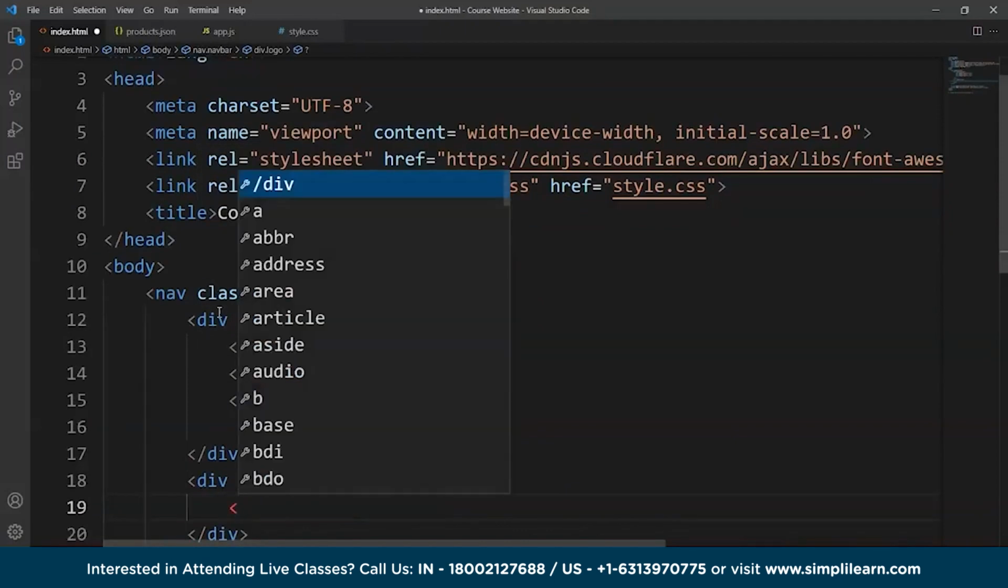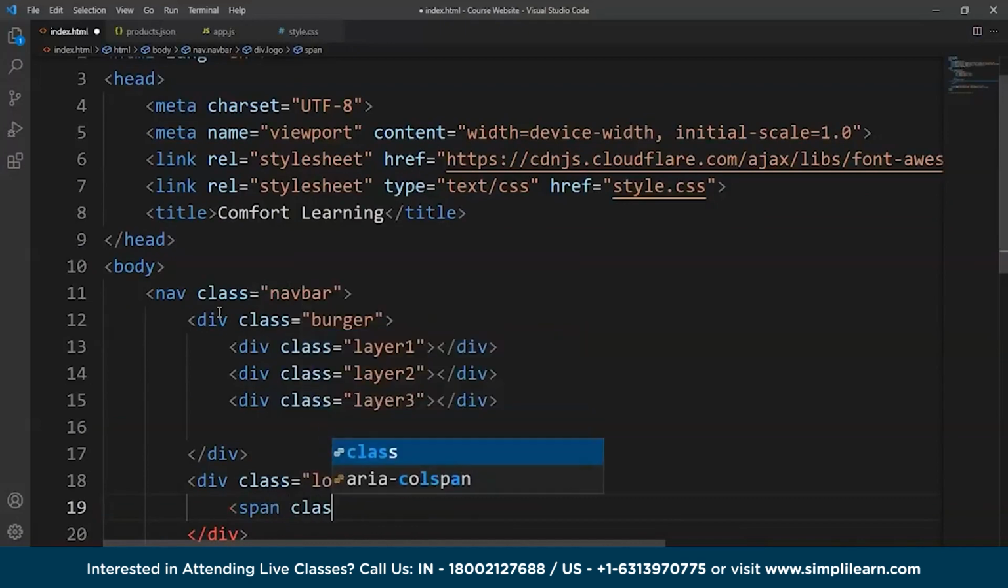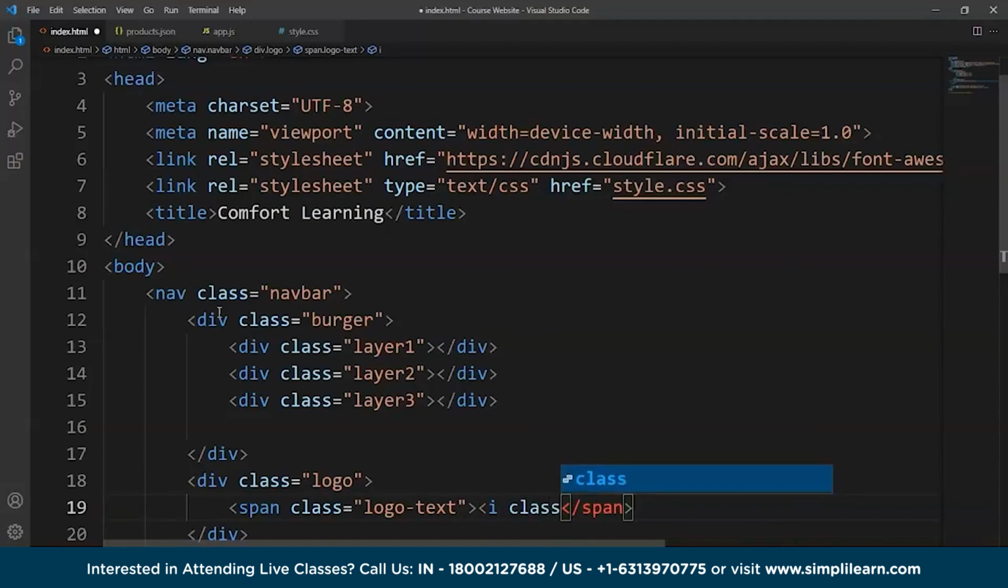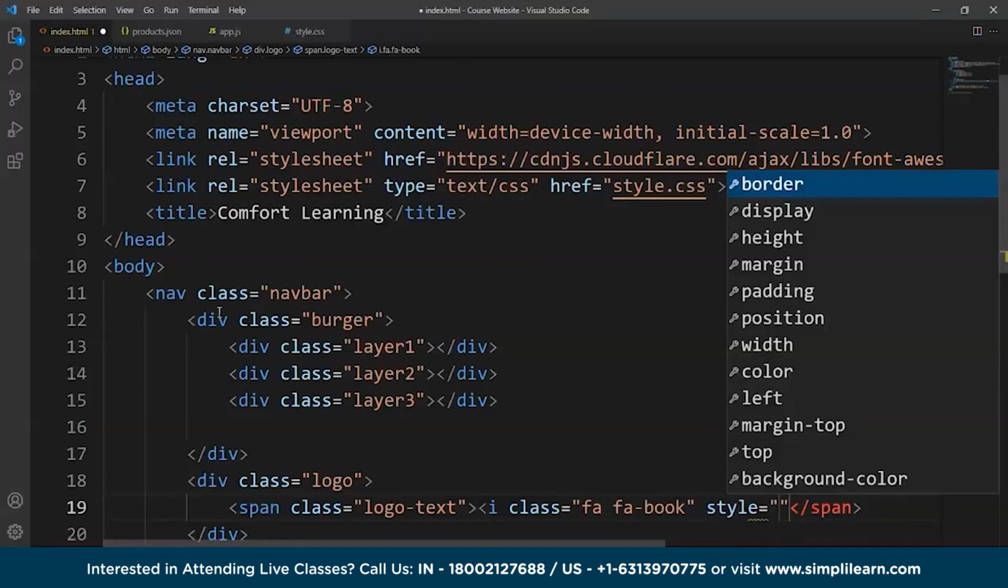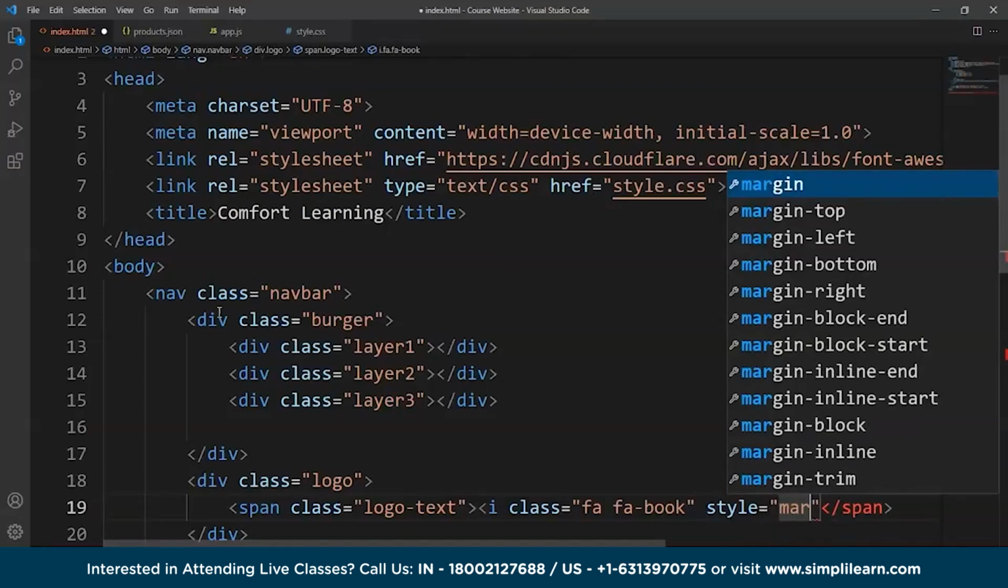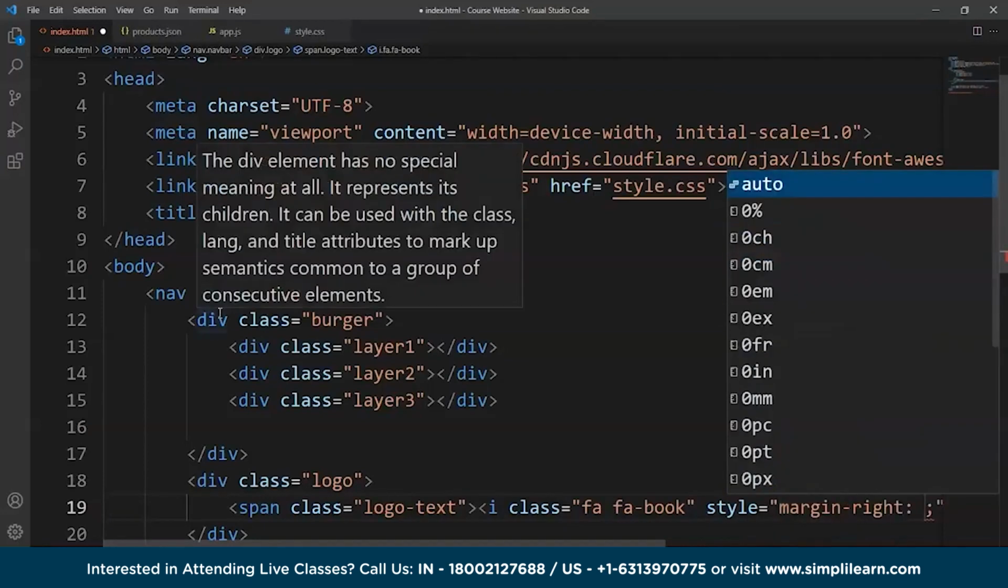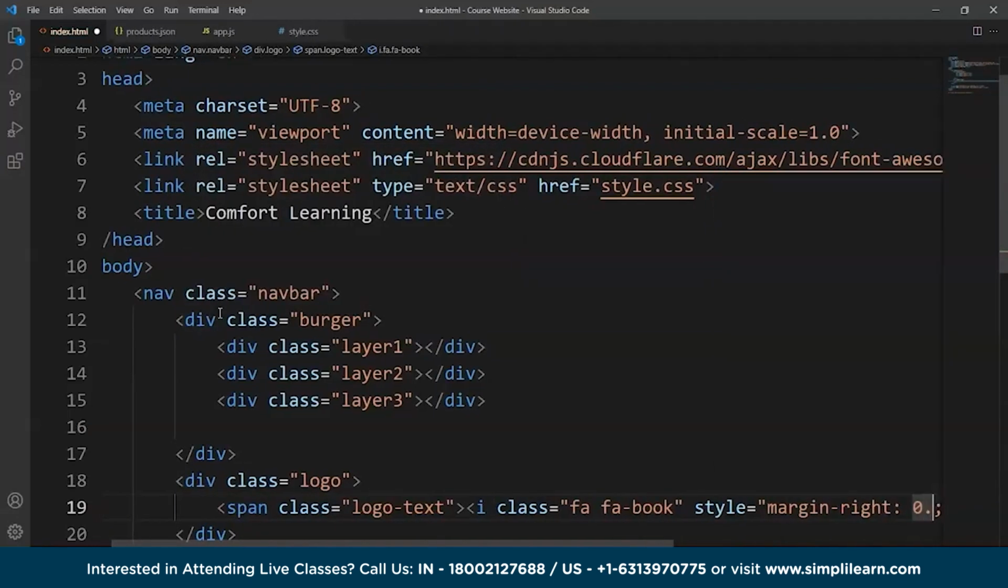Then inside this we'll use the span tag. We'll write here span class is equals to logo text, and then we'll write here, I will use the I tag to make it a little bit italic. So we'll use the class as book. Fine. We'll write here style is equals to margin right. We'll write here margin right as 0.1 em.